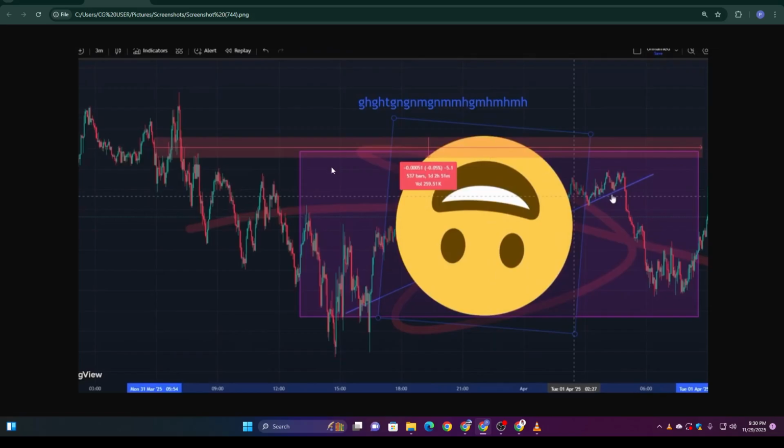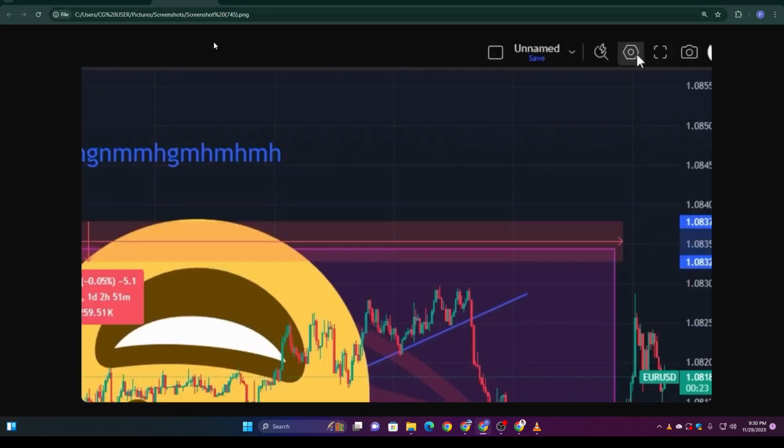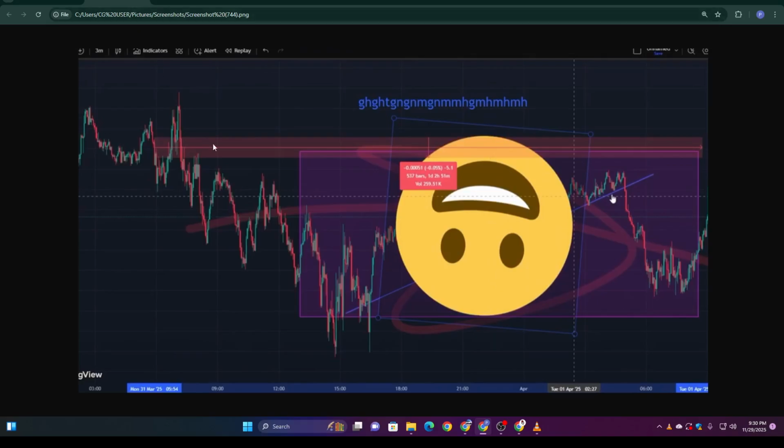Today, I'm going to show you the new updated way to reset your TradingView charts so you can start fresh every time. Stick around because this trick will save you time and make your analysis way cleaner.